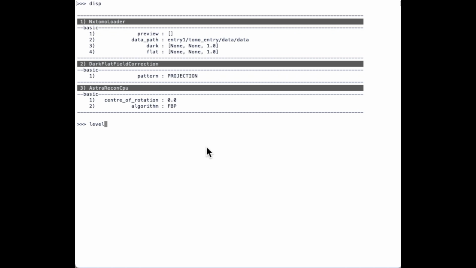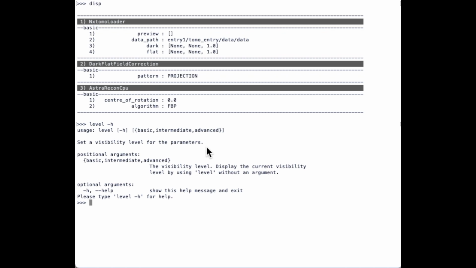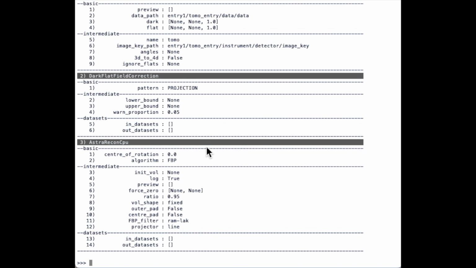So by typing level -h, I can see those three level options, and if I want to change to intermediate and say disp again, I can see I've got a lot more parameters on view to me. If you have a bit more further knowledge, or you want to have a go at understanding a bit more about the plugin, you can look at these. So we'll see there's intermediate section here, here, and here.